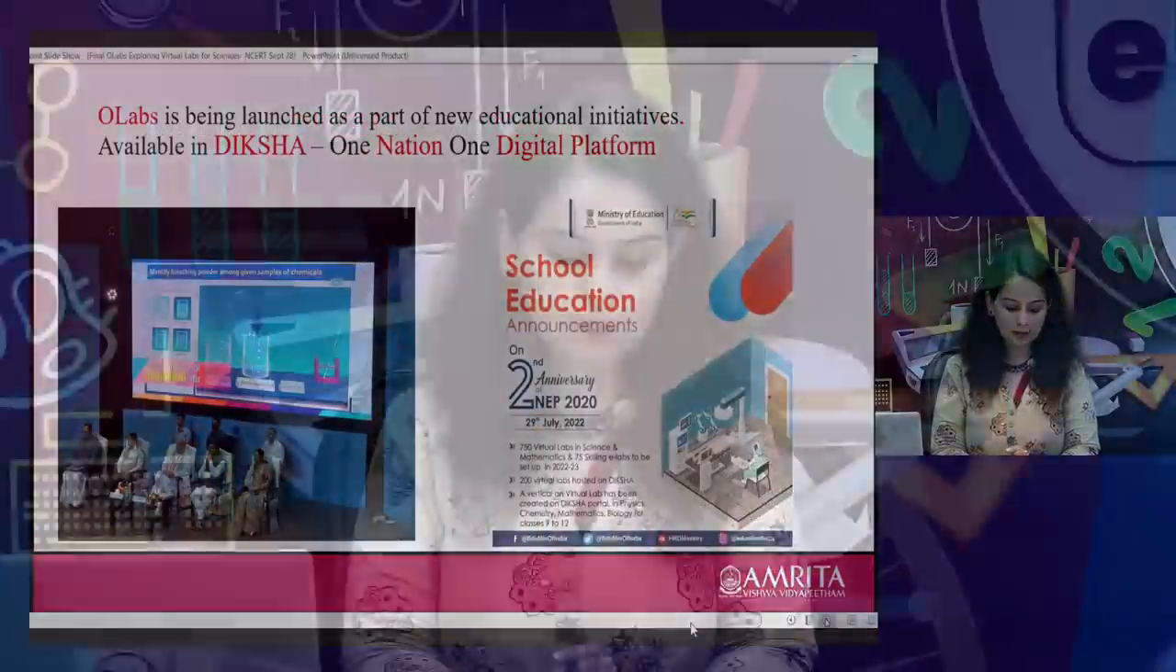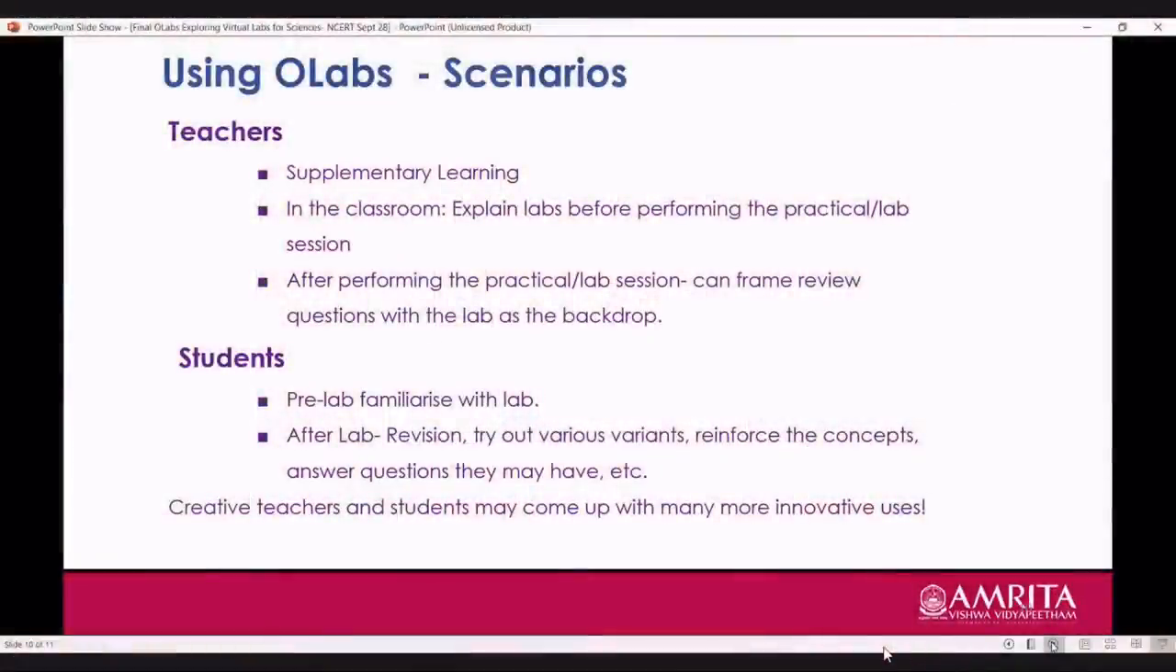Reshma ma'am, it would be great if you throw light on how teachers and students can make use of these virtual labs. That is one of the most important parts when it comes to OLabs usage. Teachers can use it as a supplementary material. We will be displaying soon how teachers can make use of it in diverse ways, but our teachers are a lot more creative. They can come up with new ideas and we are always open to it. They can send us their feedback on how they used OLabs in their classrooms.